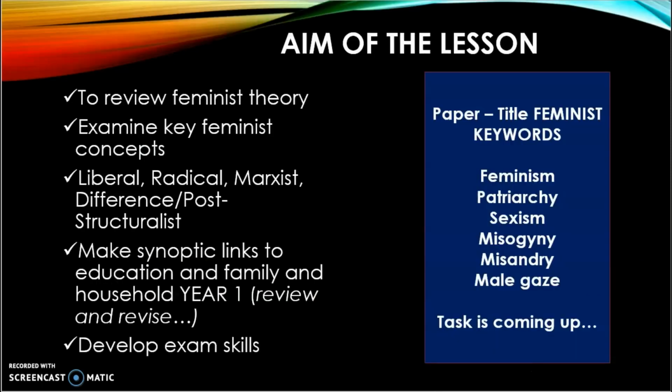Welcome to this tutorial. This one is going to focus on feminist theory. We're going to examine some key feminist concepts. We're going to explore different types of feminist: liberal, radical, Marxist, and post-structural feminist. We're going to make some synoptic links throughout, and we're going to link to some exam skills also.